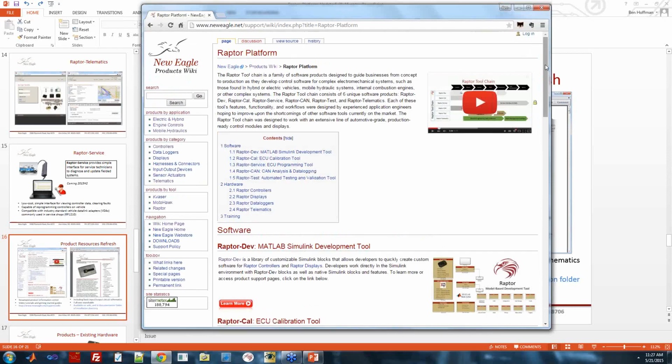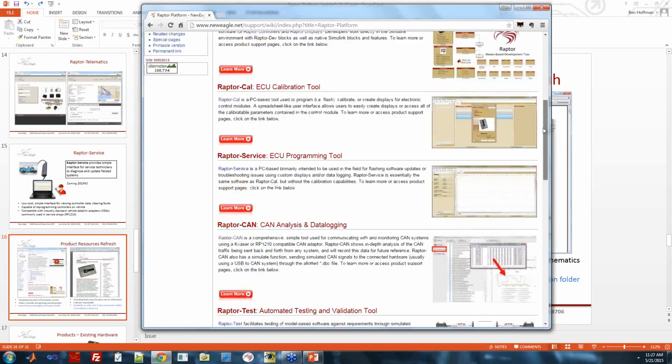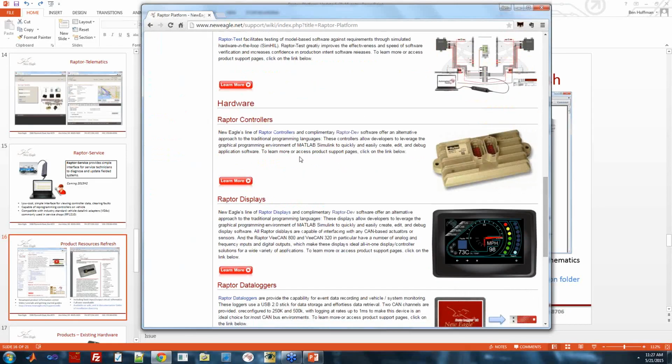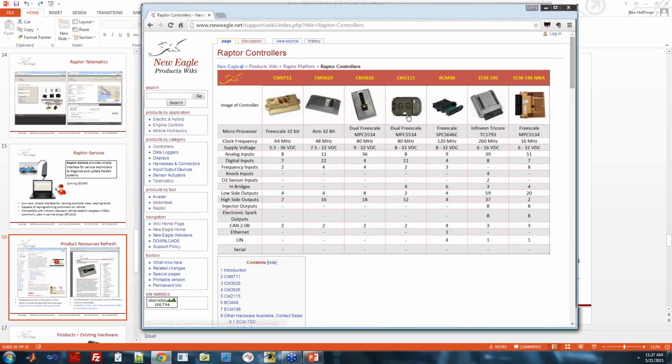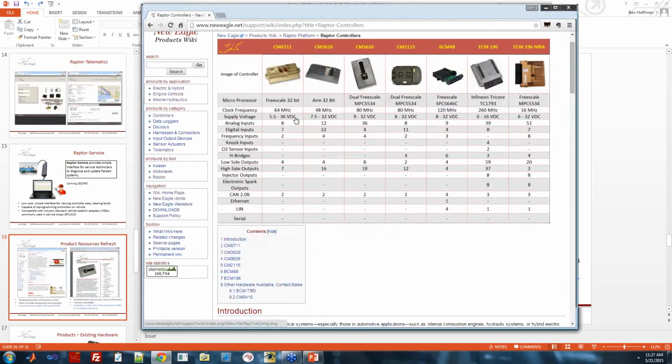And then another thing that we're quite proud of that we've updated are the data sheets for all of the control modules. We've been putting a lot of time and effort into making sure these data sheets are quite informative and useful. Before I get into the data sheets, I'll point out we've added a number of tables like this at the top of the pages.